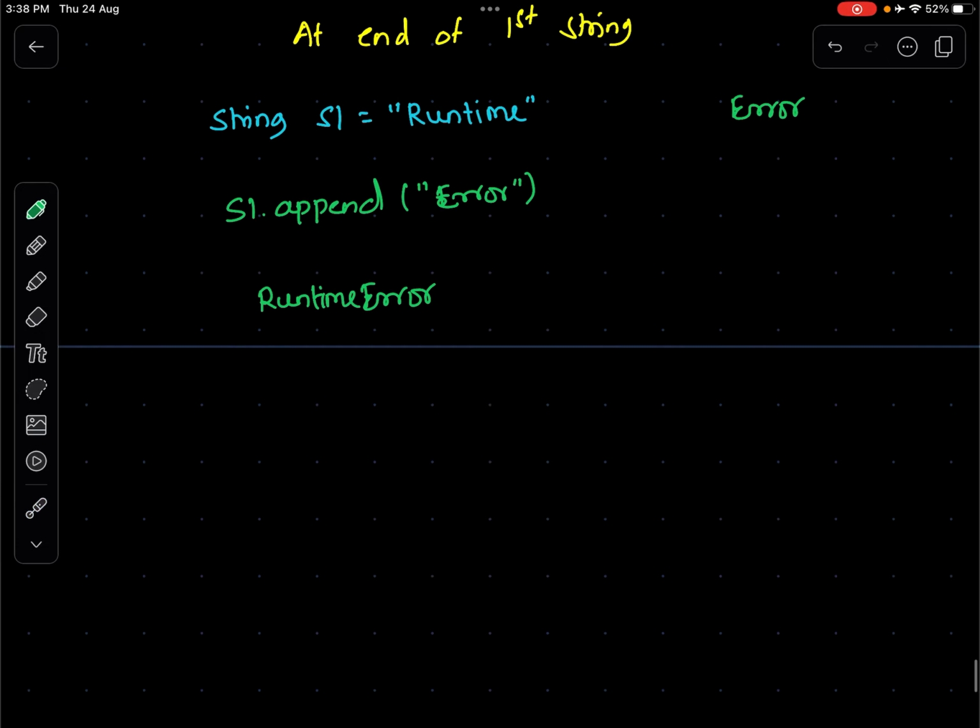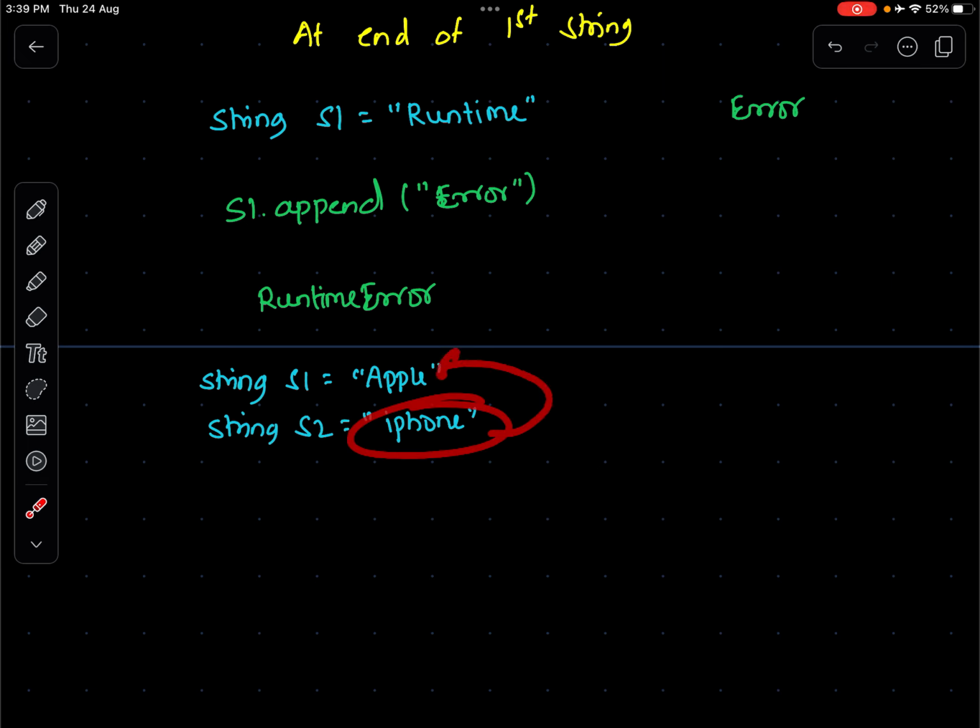Let's take one more example. Say, for example, I have my first string, s1 is equal to "apple", and I have the second string, s2 is equal to, say, "iPhone", right? Now what I need to do is append iPhone at the end of my apple. So I will write s1.append, and I will pass s2. So it will simply give us "apple iPhone".